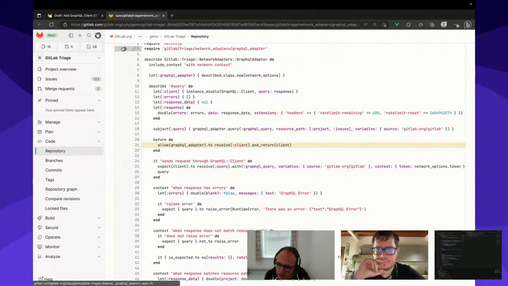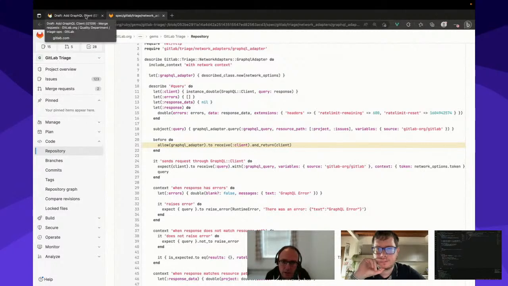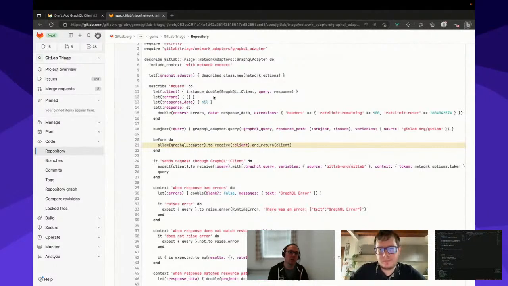So we create that instance double of our client, and we mount the return value of the query method. Yes. So at that point we say, allow it to receive query, and then we just return that response, and that should do the thing in the background without actually doing the mocked HTTP calls. Yeah, that should work.